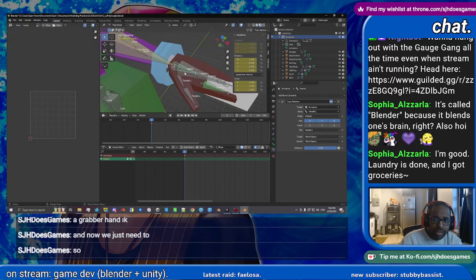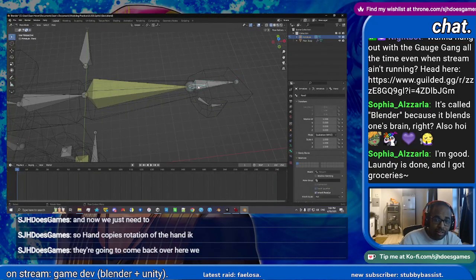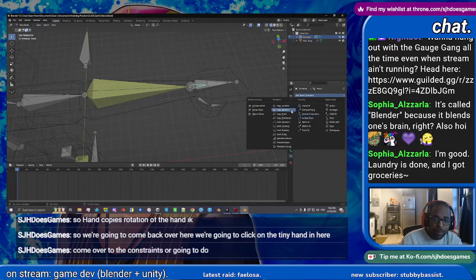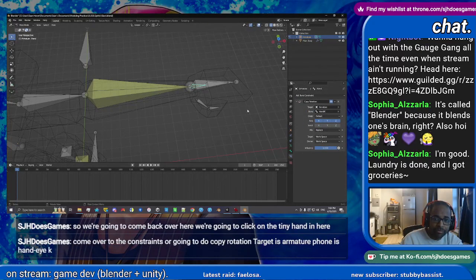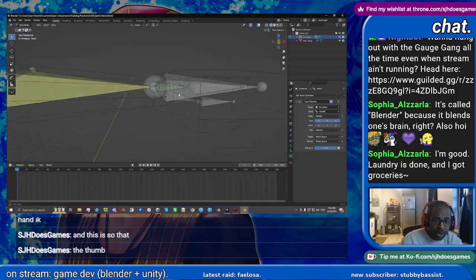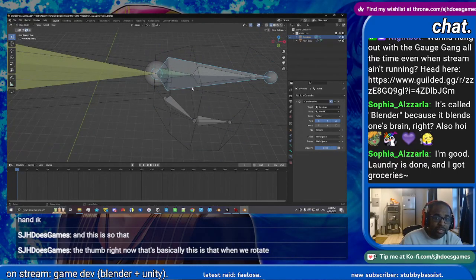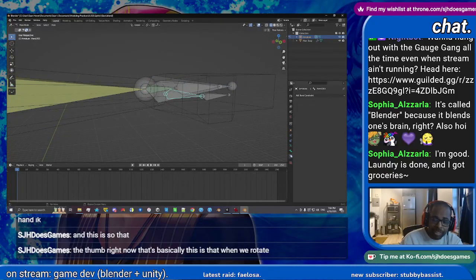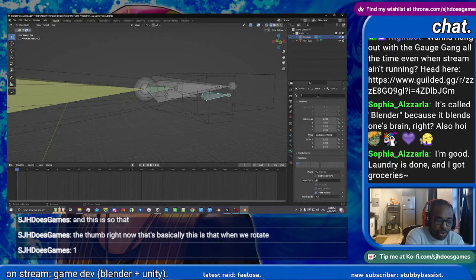And now, the hand copies the rotation of the hand IK. So we're going to come back over here and click on the tiny hand. Come over to the constraints and do copy rotation. Target is armature, bone is hand IK. This is so that when we rotate our hand IK, the rest of the hand, like the thumb, rotates with it. It's the only reason why we put on that other constraint. So we're going to do thumb 1, thumb 2.